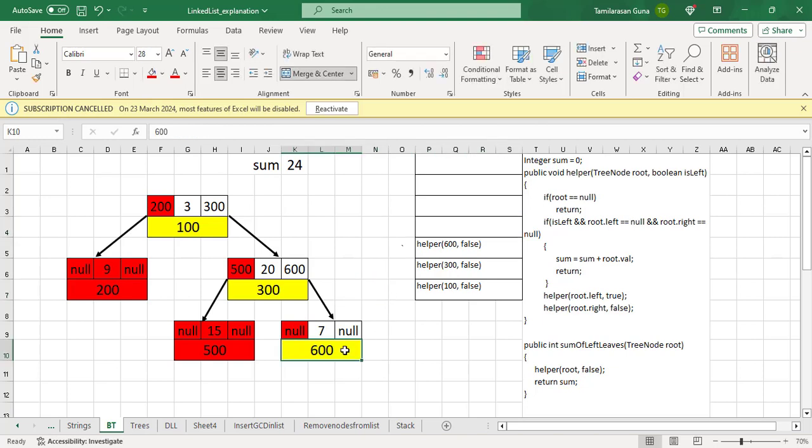Now from the root 600, I will be calling the right child. When I call the right child, I will be calling the method helper null, false. So root equal to null, the condition is true, and I will come out of this function. It will return to this place. The left child also got over, and the right child also got over for this method 600.